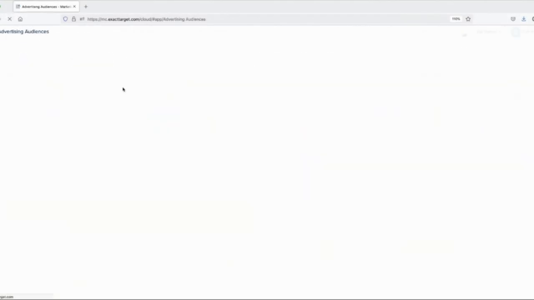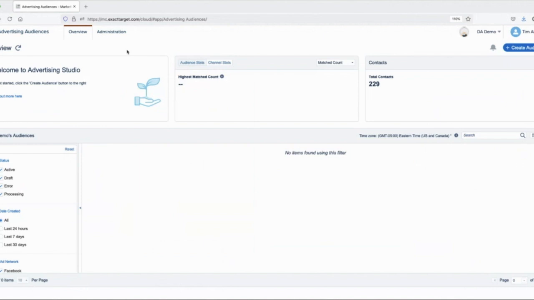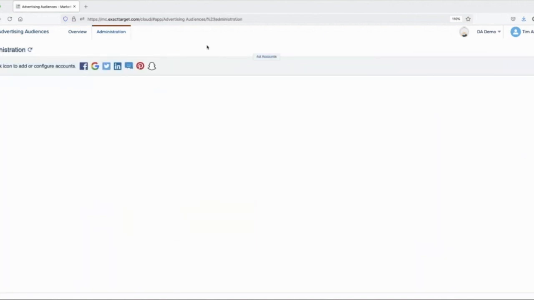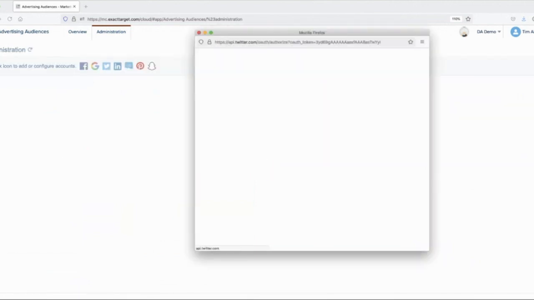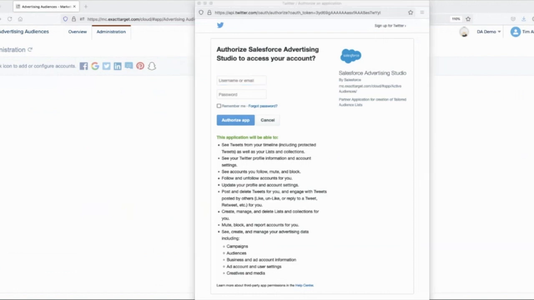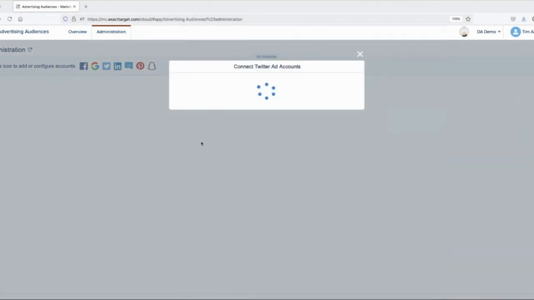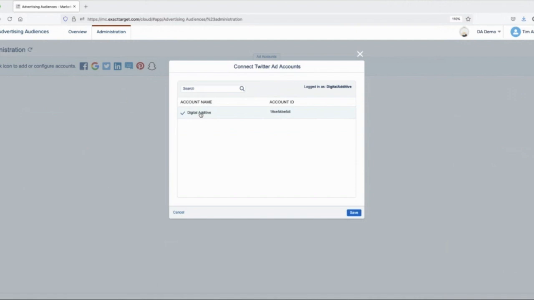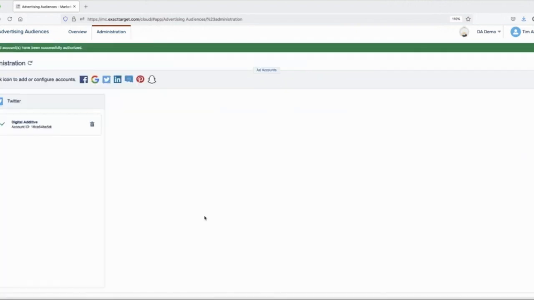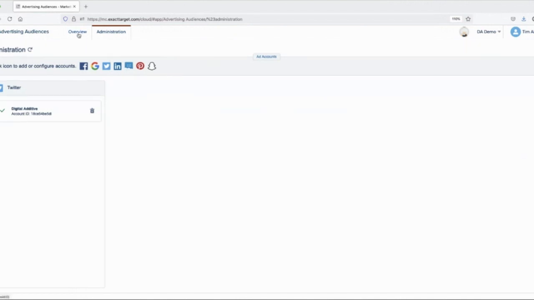Once you are in the Advertising Audiences tool, click on the Administration tab. Then choose the icon for the social platform you would like to integrate. On the pop-up screen, type in the username and password for your social media platform, and then hit the Authorize App button. On the next pop-up, you will choose the account that you would like to link and then hit Save. You will then see your new configured account, and it is now available to choose when setting up new audiences.